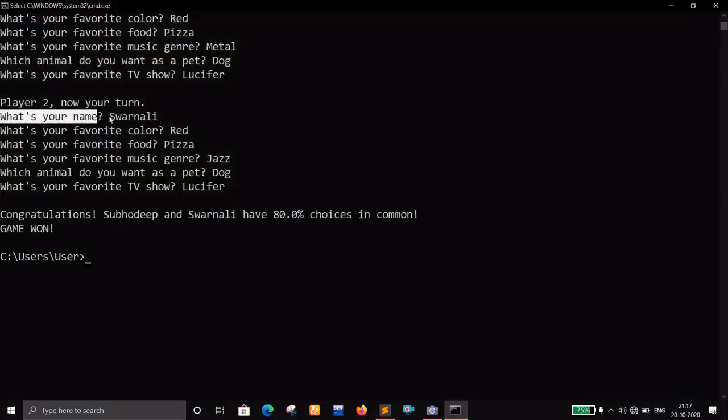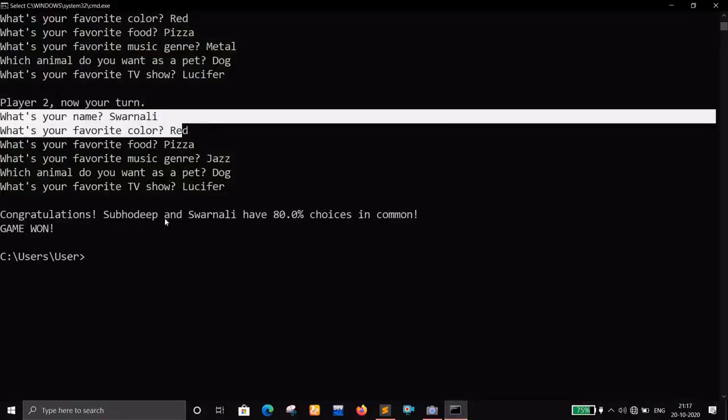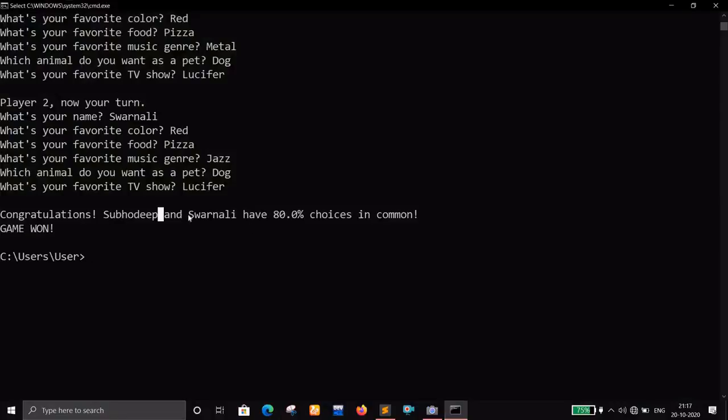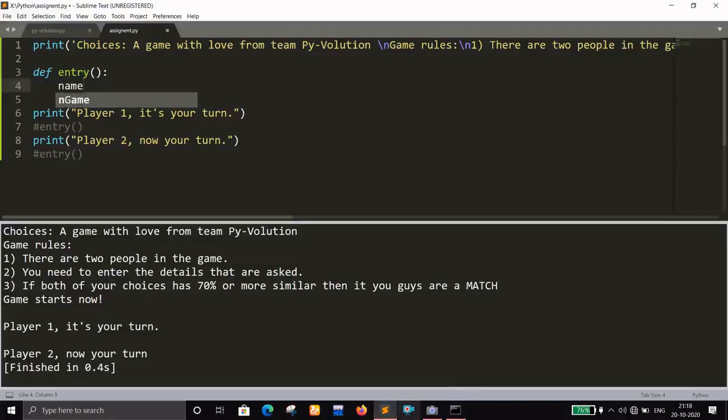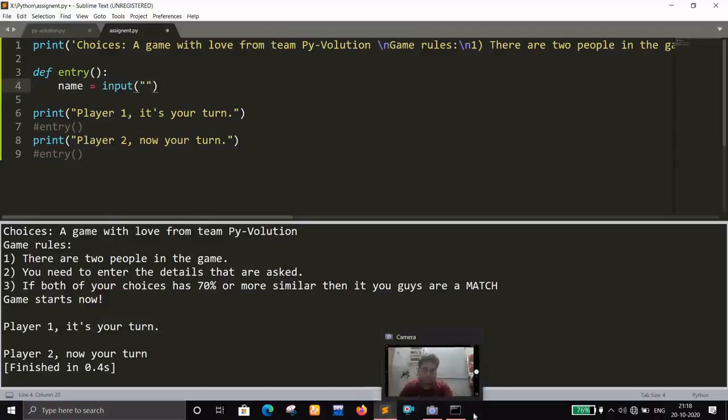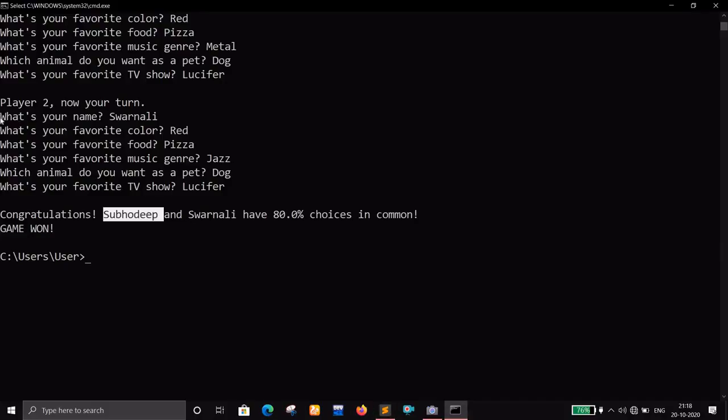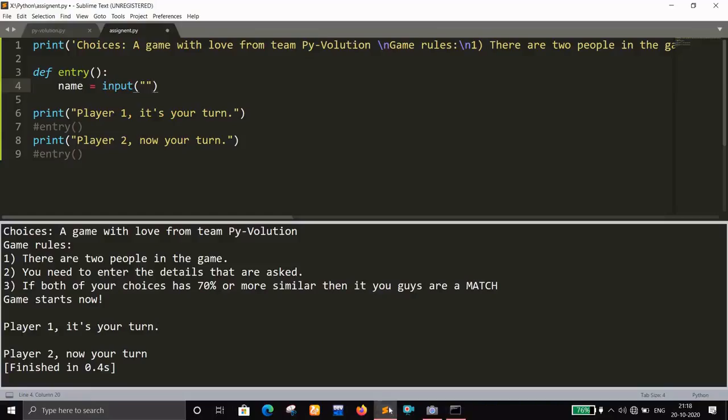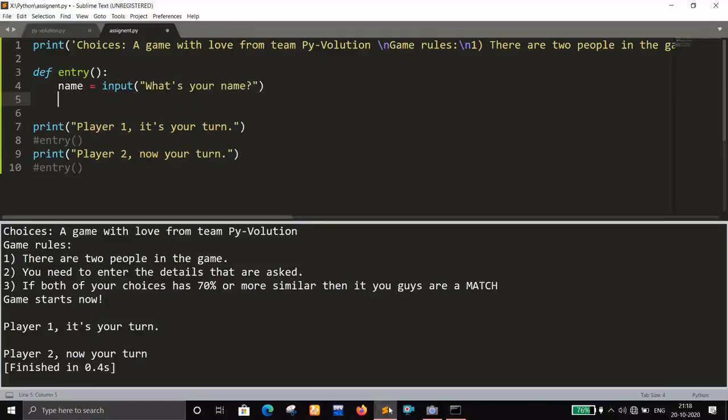So now it asks me what's your name. I say Swarnali, and then you can see it clearly uses this name, right? See, it uses these names. So how can we get this? By using a variable. Now let's use a variable name, input, and you copy it out. What's your name? Right? And then what are the other things we need?